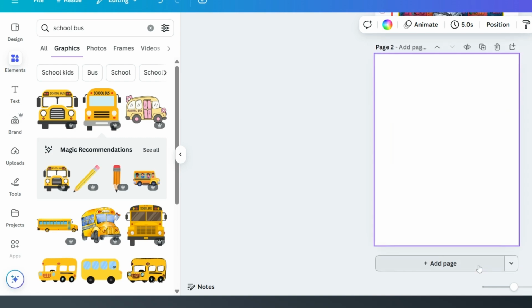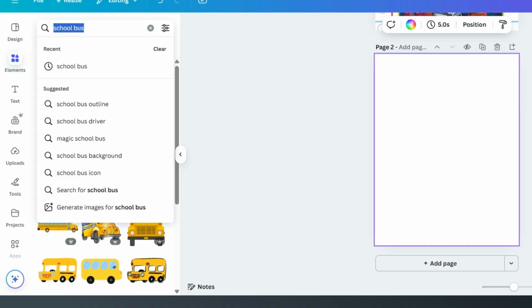Let's go to the second one. All I'm going to do is hit add page. It's going to give me the same template size of 8.5 by 11. And now we're going to do the composition book. So in order to do the composition book, our background needs to look like a composition book.